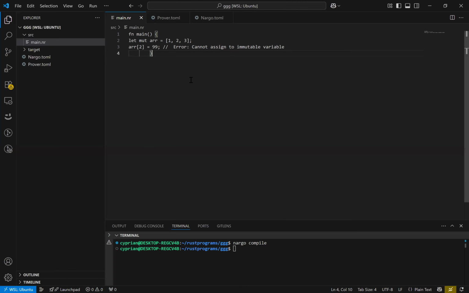Okay, so you have seen how immutable by default Noir is. And so if you want to make it mutable, you have to define it. The word mute has to come from the very beginning so that you can now change any element, replace it with another element.